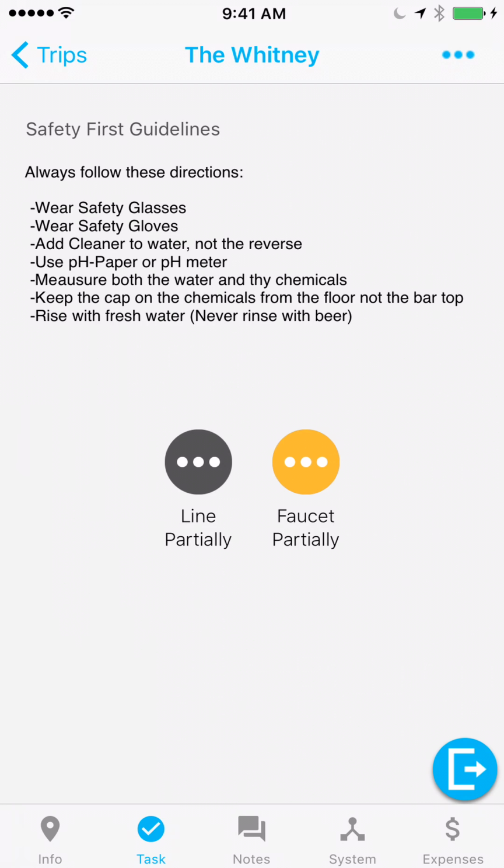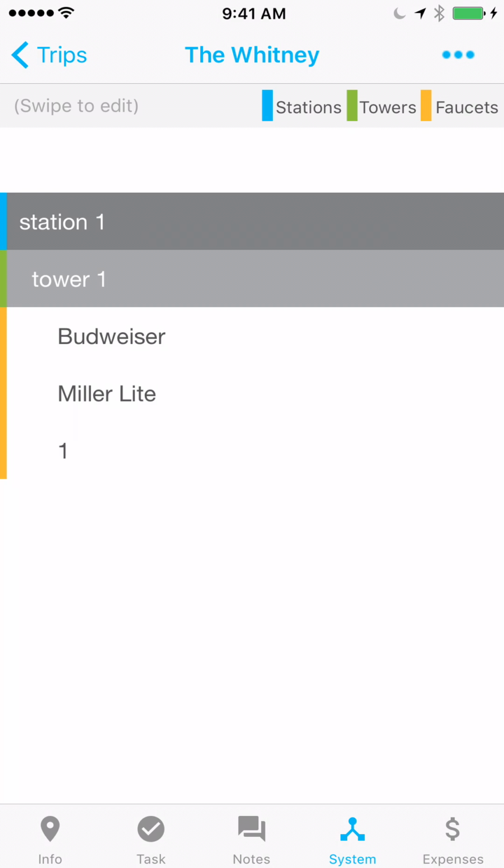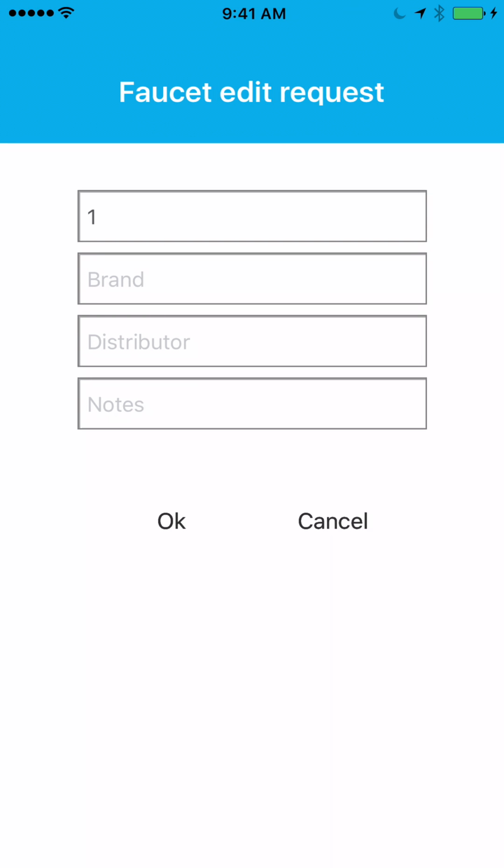So let's click over to System. I'll go back to show you notes. The reason I want to do this is the survey. This is how we input our brands and distributors so we know what our company needs to build and verify what we have serviced. So when we look at the bartender view left to right, first faucet is Budweiser. Second faucet is Miller Lite. Third faucet, we want to edit this. So we're going to slide our finger across and click that little pencil box.